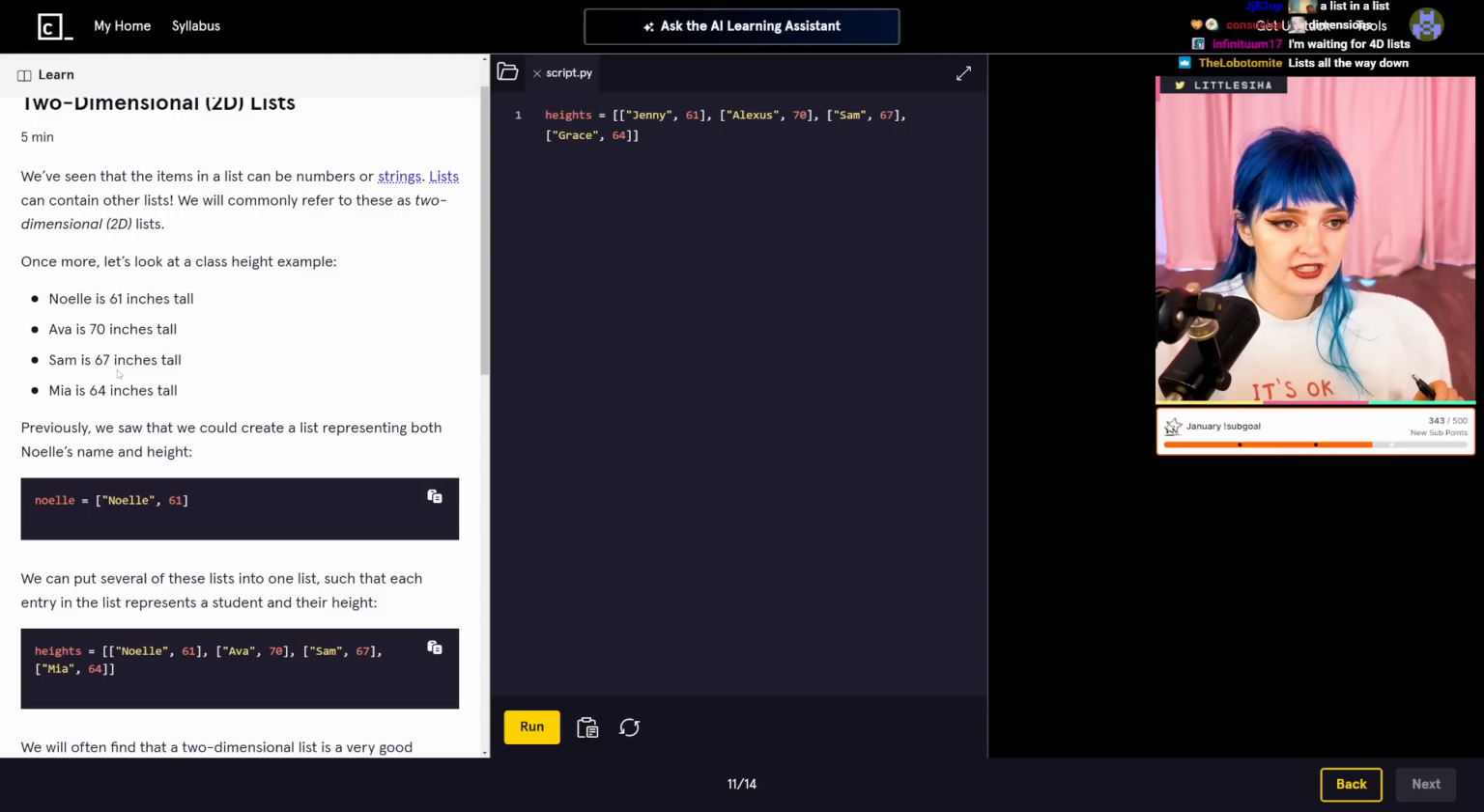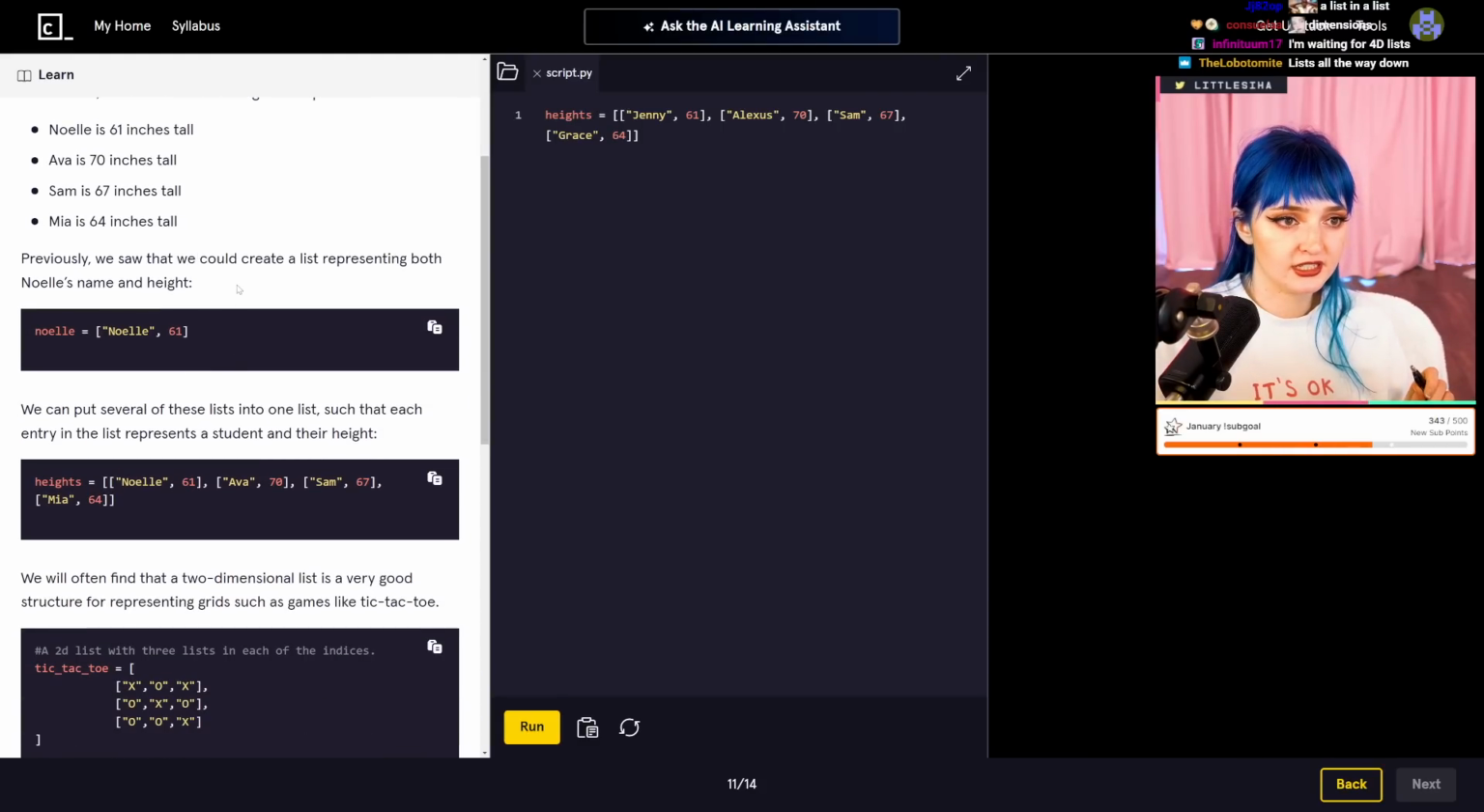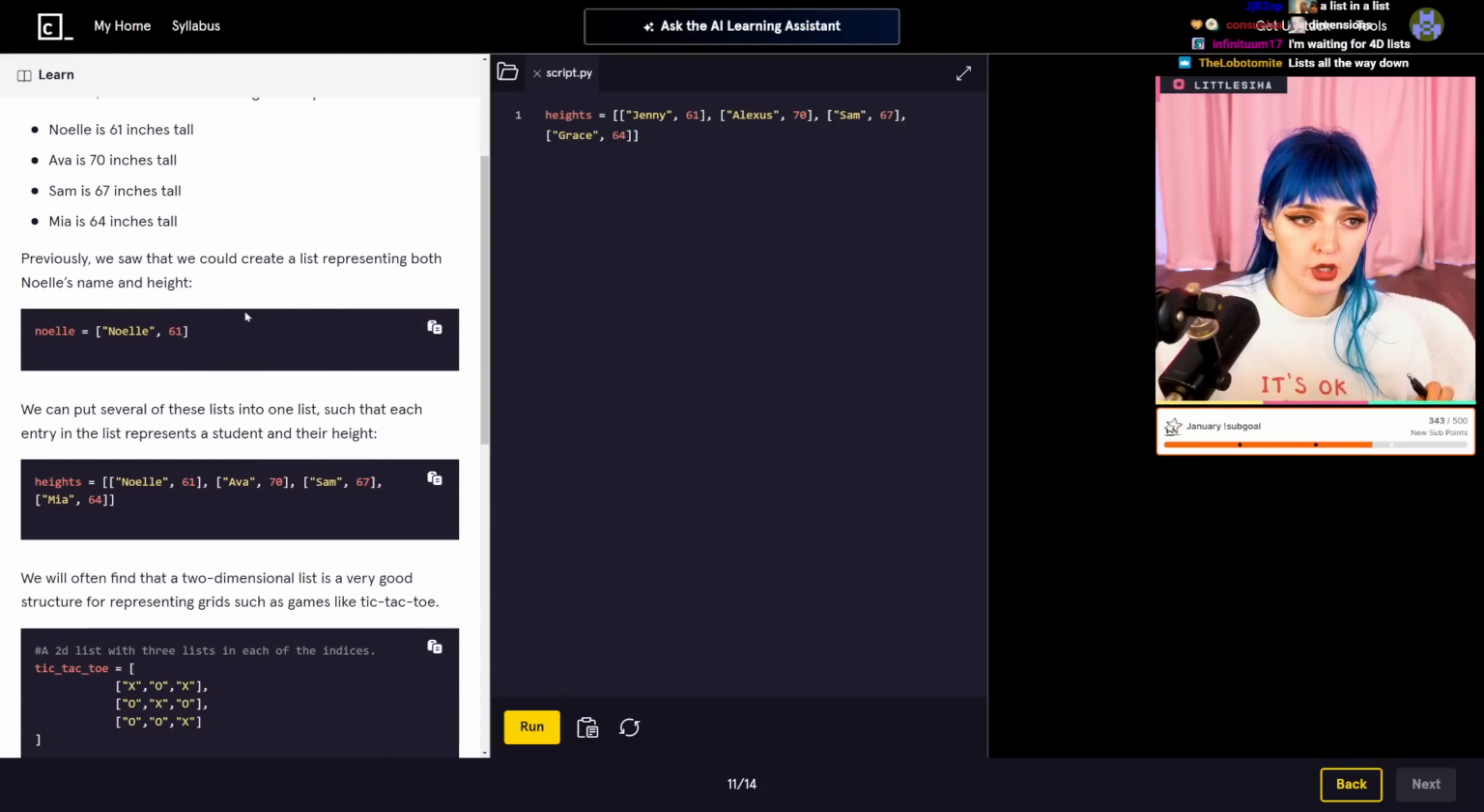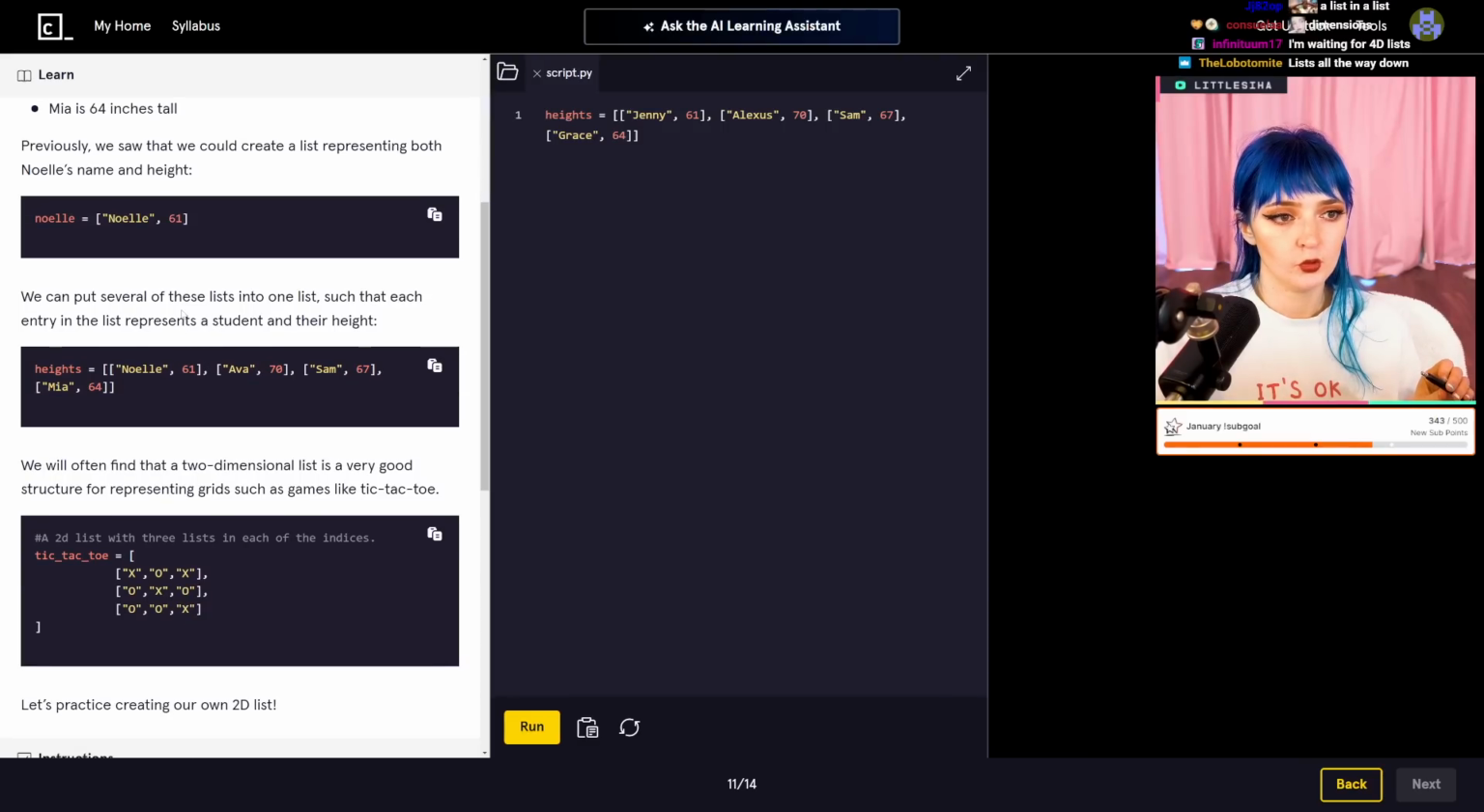Noelle is 61, Ava 70, and so on. Previously, we saw that we could create a list representing both Noelle's name and height. So Noelle's list would be the word Noelle and 61. We could put several of these lists into one list, such that each entry in the list represents a student and their height.